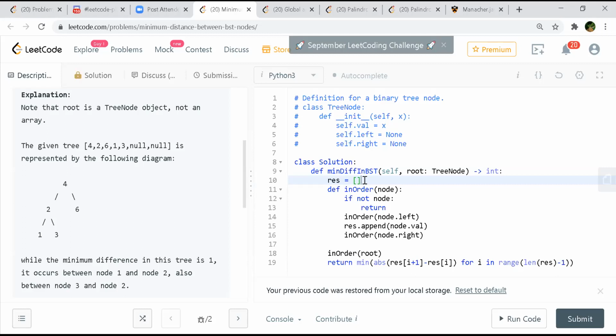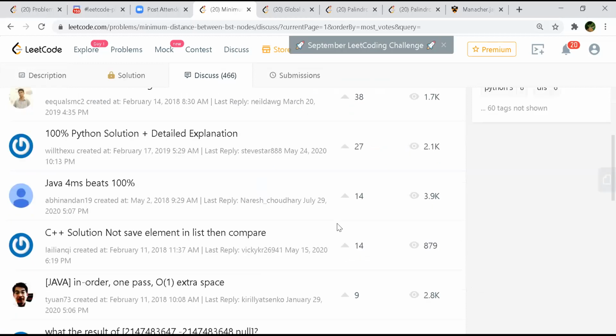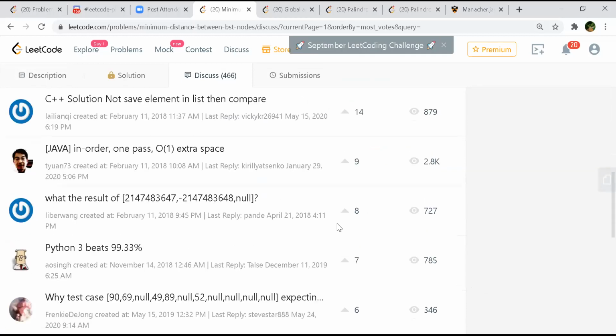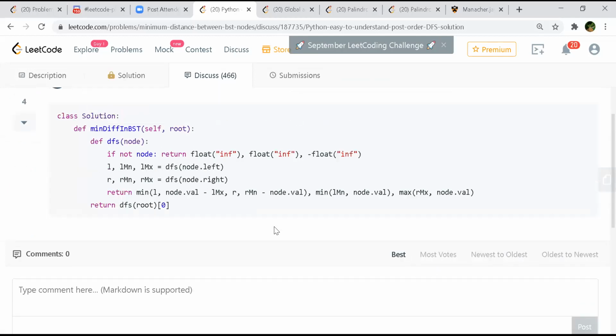So has anyone done that? That should be a standard one. I think people don't want to do the easy ones nowadays. They're using post-order also. Really? Because I thought it is always better to do in-order. This one is post-order, right? Yeah, I see that.